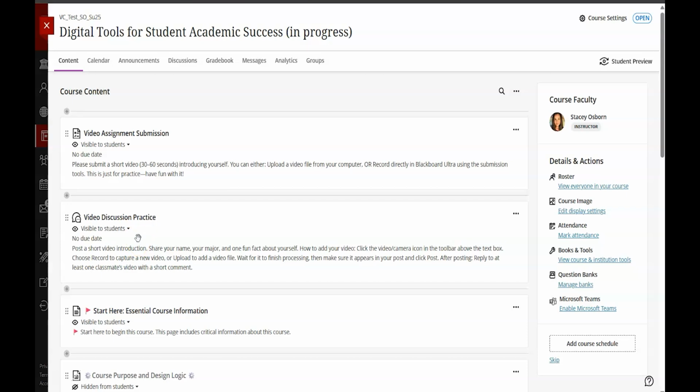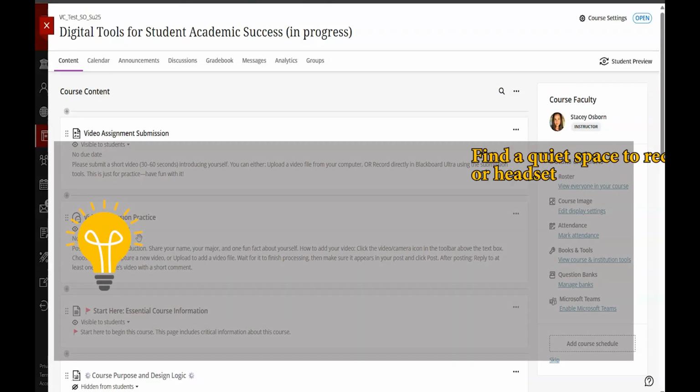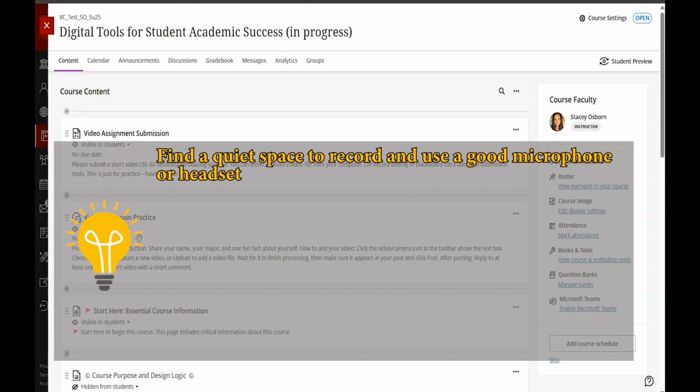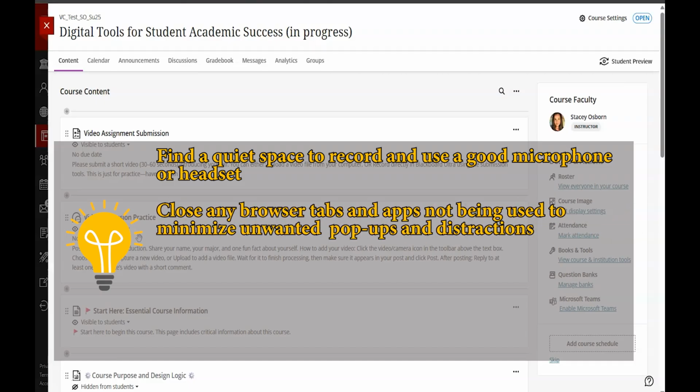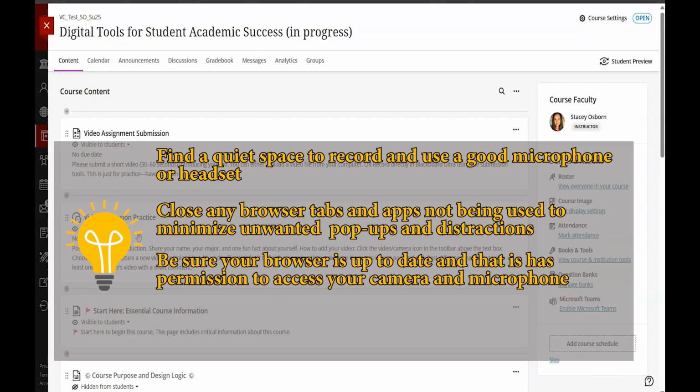Before we get started, I have a few quick tips that might help to make the process go more smoothly. First, try to find a quiet space, and if you can, use a good microphone to ensure your audio is clear. Close any unused applications or browser tabs to cut down on distractions and to help your computer run smoothly. Make sure that your browser is up to date and that it has permission to use your camera, microphone, and screen. If you need help with this, you can check the Troubleshooting Knowledge Base article for additional support.